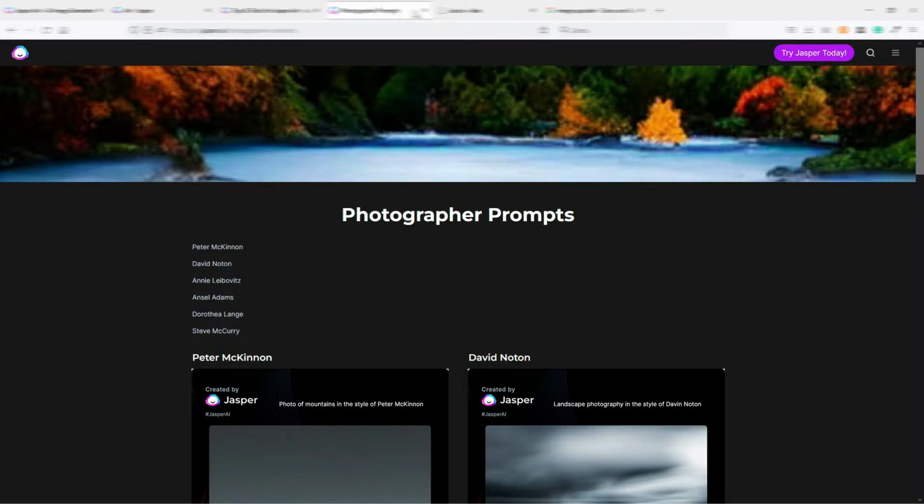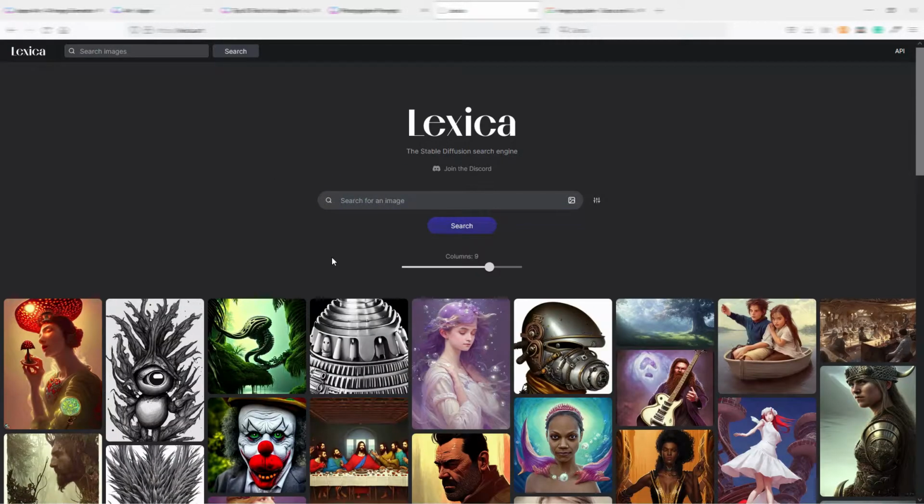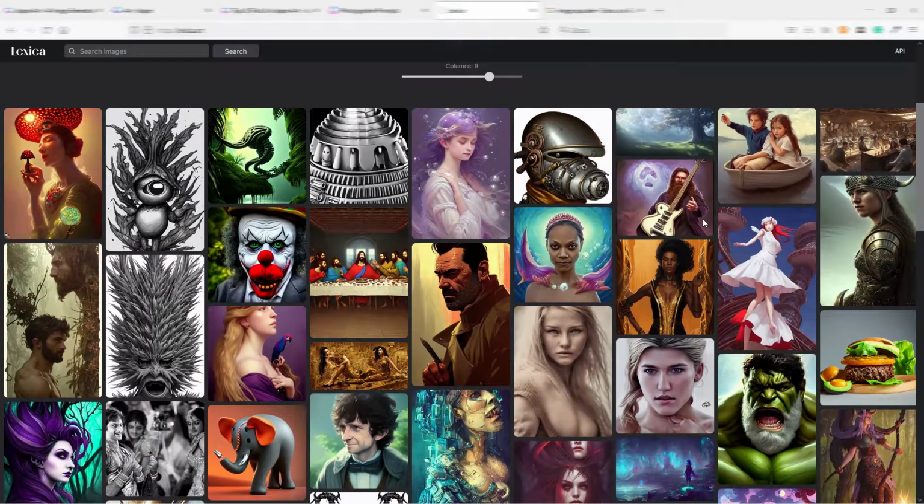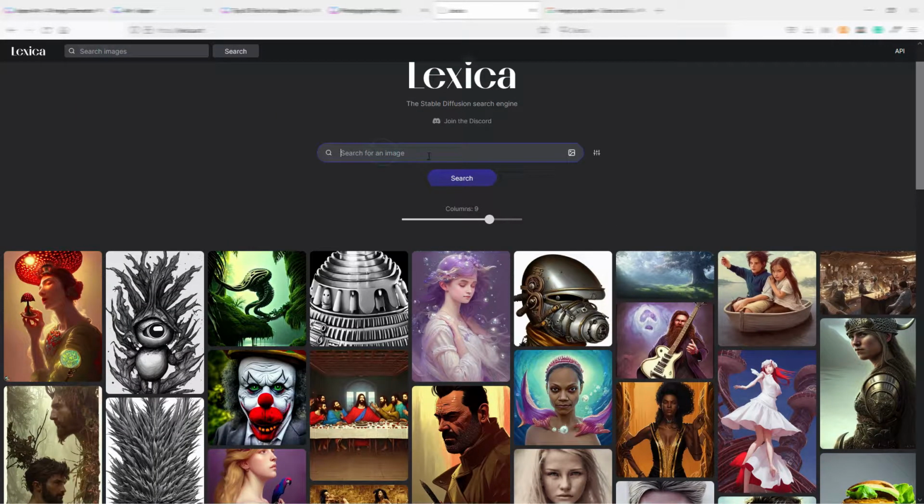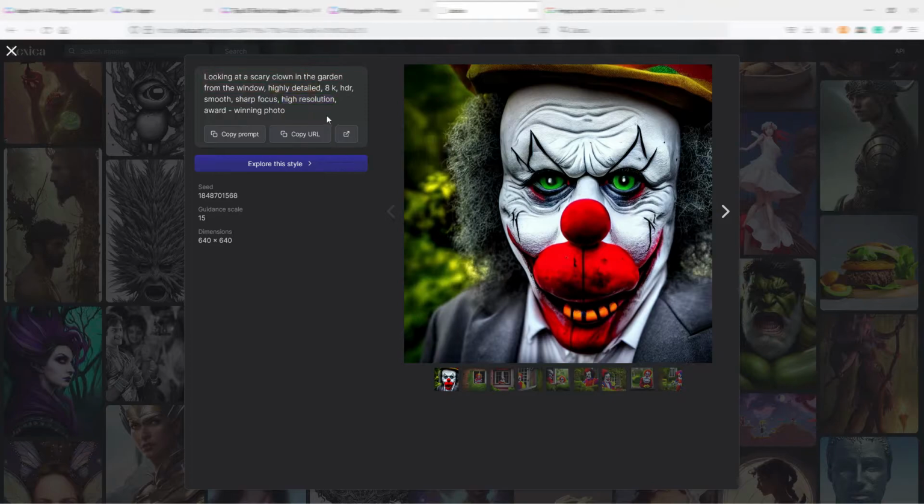But you can also use, for example, another site. It's called lexica.art. This is an AI images search engine, and you can search what you want here, or maybe take inspiration from one of these images. And the good thing is, for example, if I click here, you can see the prompt used. You can copy the prompt and try to generate something similar inside Jasper Art.